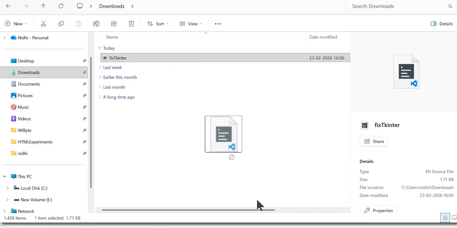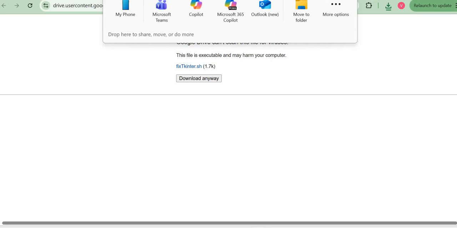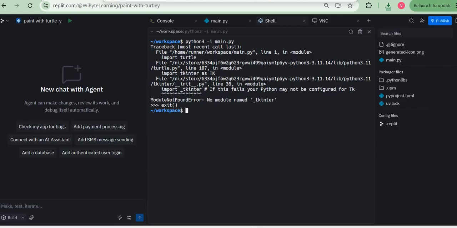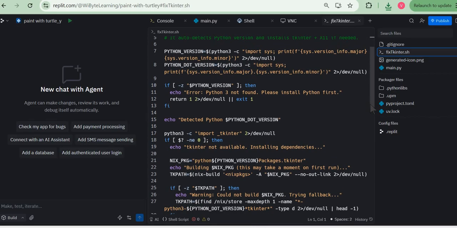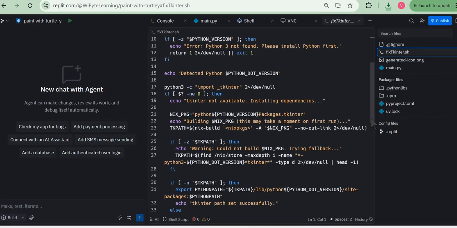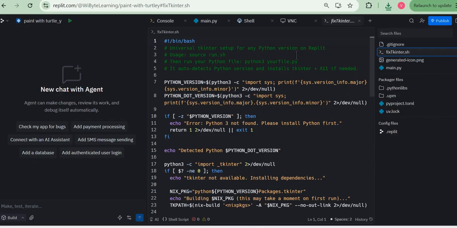Once I get this file, it's in my download folder. I can just take it to the right window in Replit, which for me is over here. This is the project that I'm looking at. I can just drop this file over here. Notice I get this fix tkinter.sh. Just in case you're curious, this is what is called a shell script. It tells the Replit environment to find out if Python is installed, if tkinter is correctly installed, if all the dependencies are done, and do it for us. Whatever the agent was doing, I asked the agent to create a script, then it becomes useful.